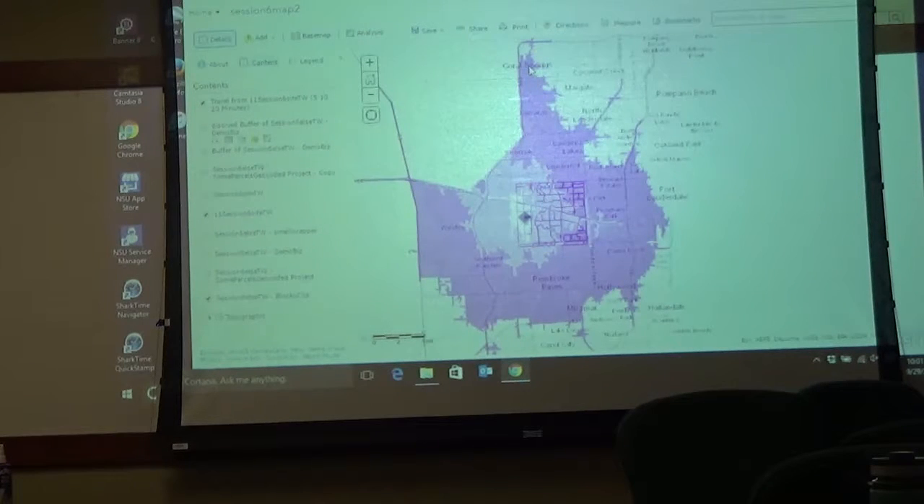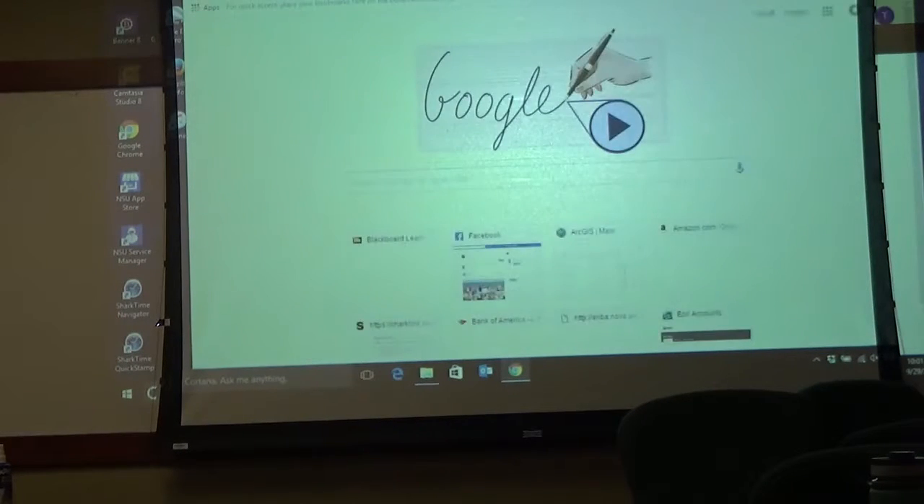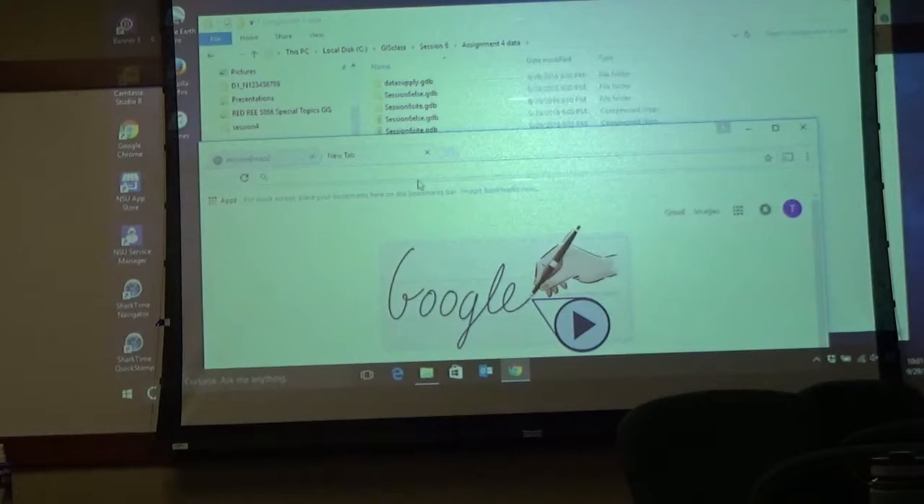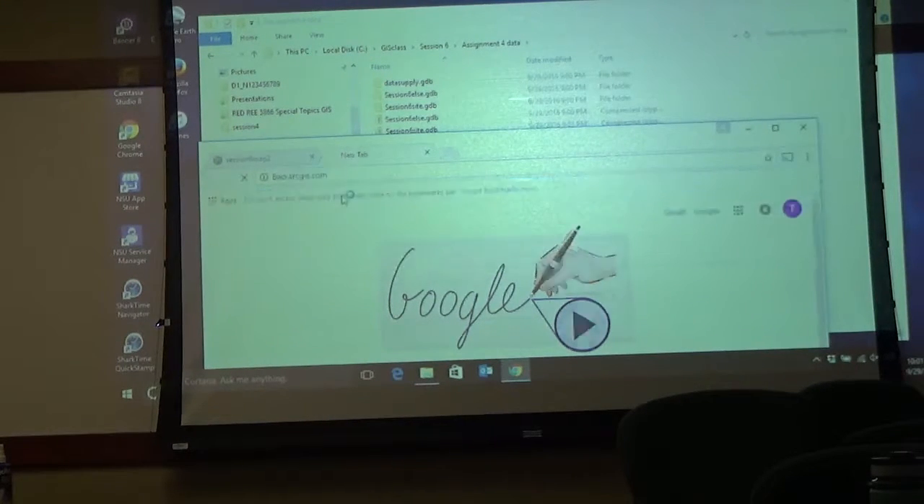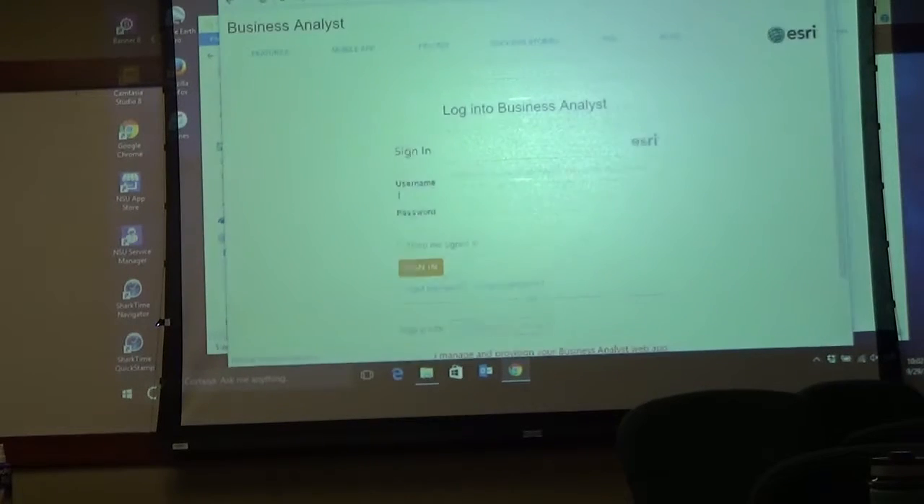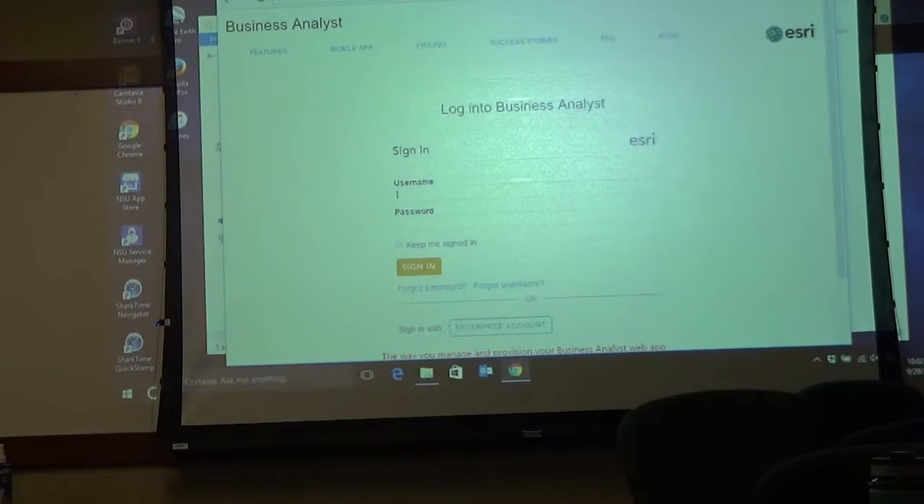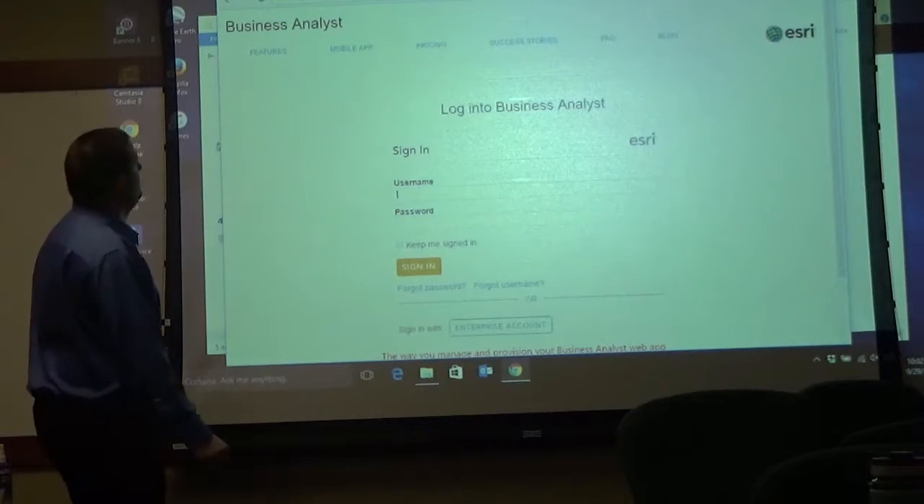Now we keep this window tab open. Again, 5 minutes countdown. We're going to switch to Business Analyst Online. This is the tool we blow our minds away with. Switch to the tool, open up a different tab, and this is bao.arcgis.com. BAO, Business Analyst Online, ArcGIS.com.